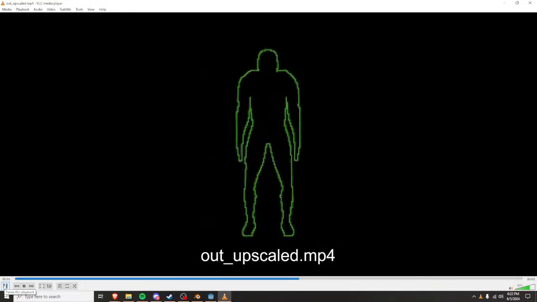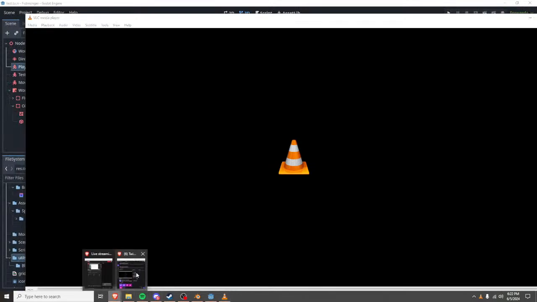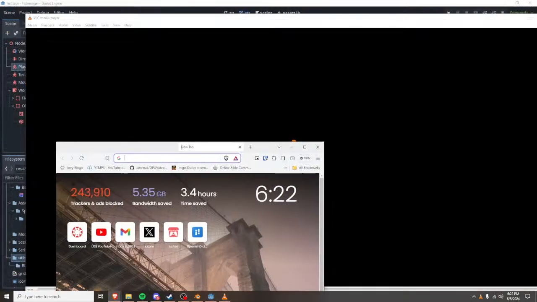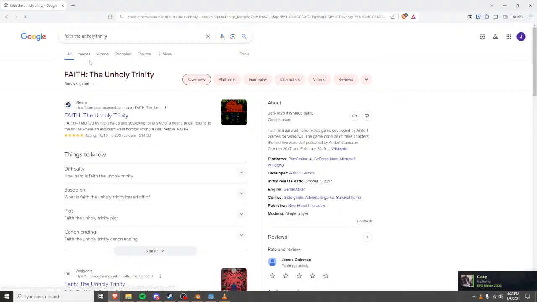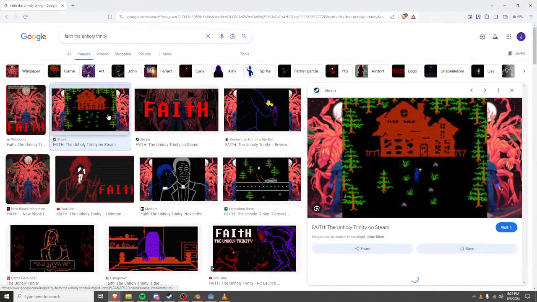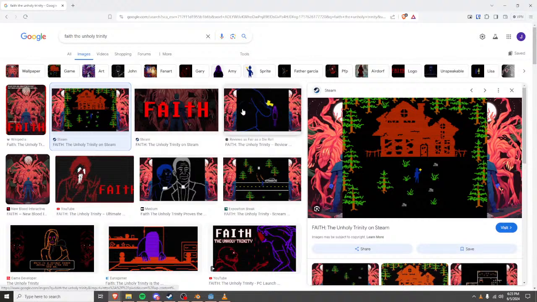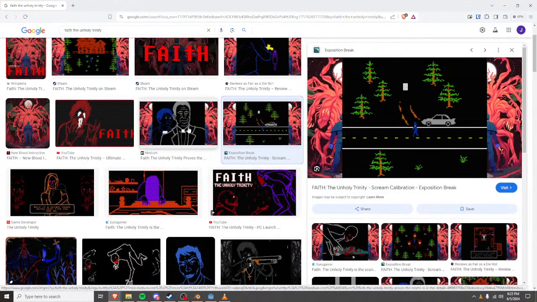If you don't get the vision already, it's based on a game called Faith: The Unholy Trinity. Let me pull up that game for you. This game is really neat looking. It's 2D, not 3D, which is why I really want to take this art style to 3D. I think that would look so sick. But when I say art style, I don't mean this. This is not what I want. I want this.